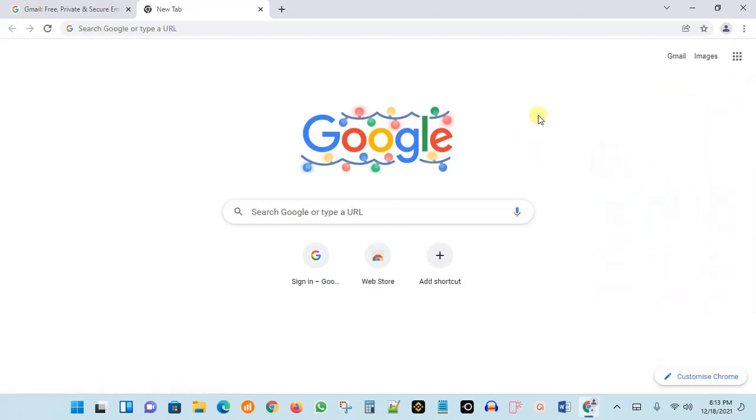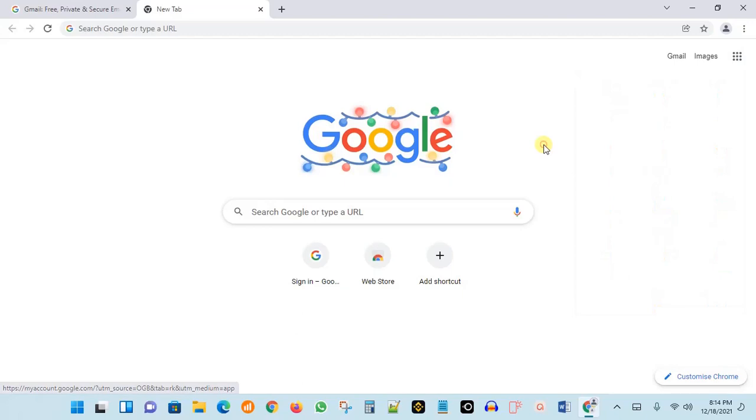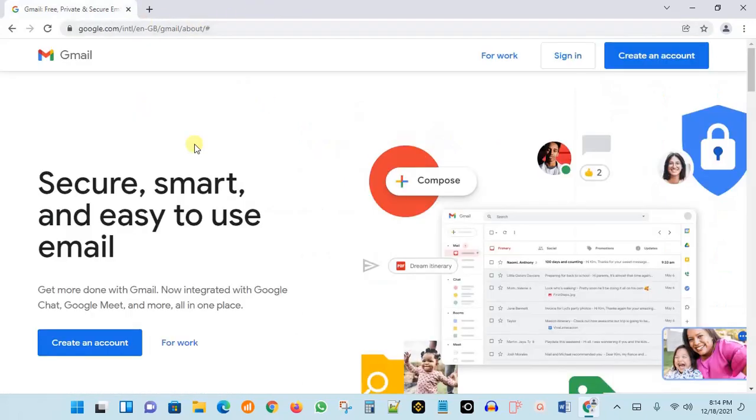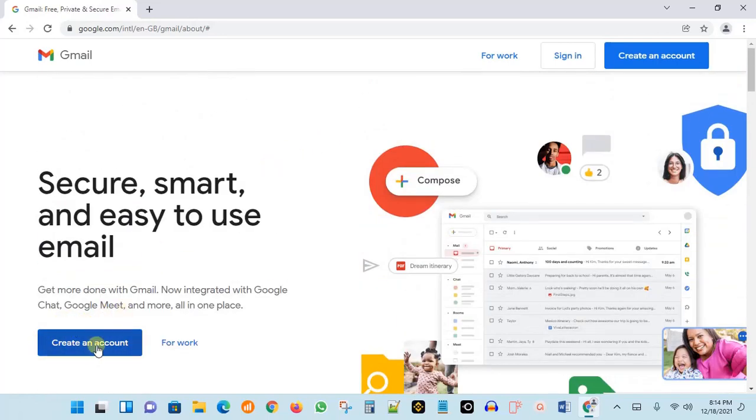So in this tutorial we are first creating a Gmail account, and it's going to act like a key for us to access all the other Google apps and services. So let's go ahead and see. Now that we've landed on the Gmail site, let's click on create an account.